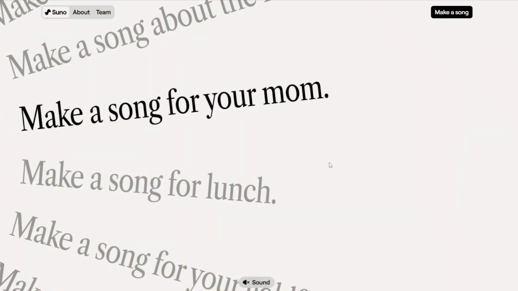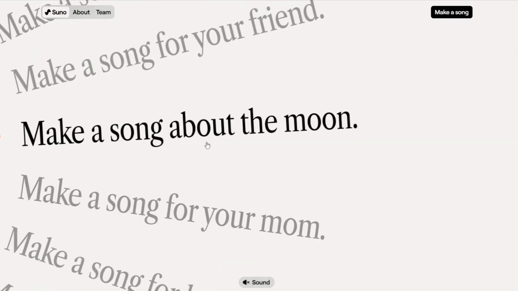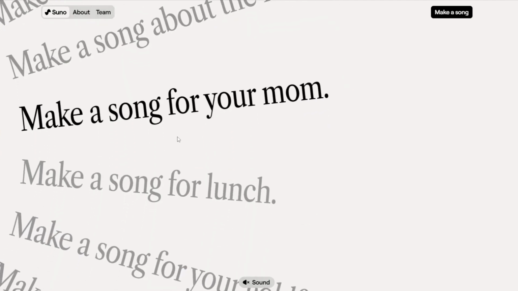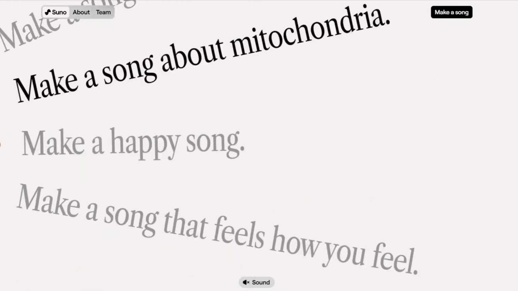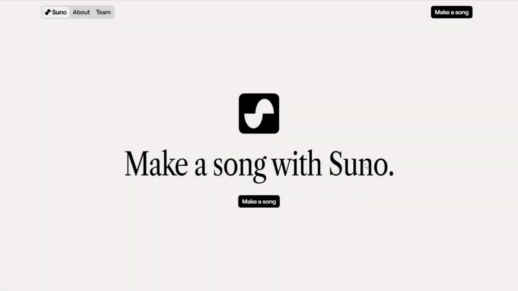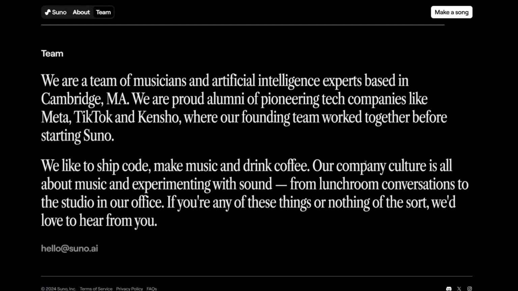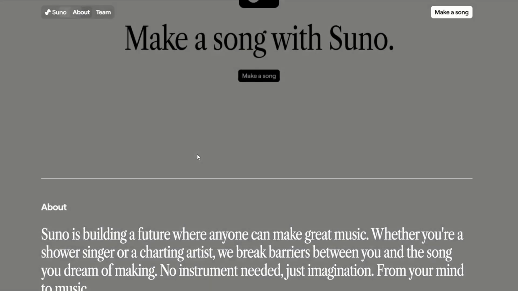So first of all, let's head to their browser and you will be presented with this white page. As you can see, you can make a song about the moon. You can make a song for your mom. Basically, it's everything right here. And you could scroll all the way down until you find this tab where it says make a song with Suno. Just scroll all the way down and you will find this thing right here, their about and their theme.